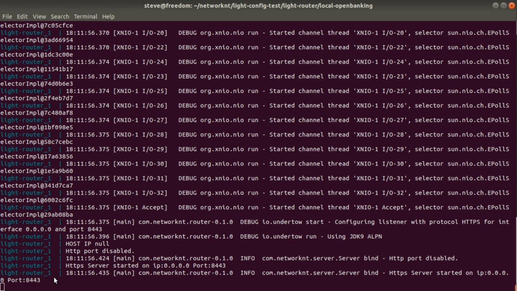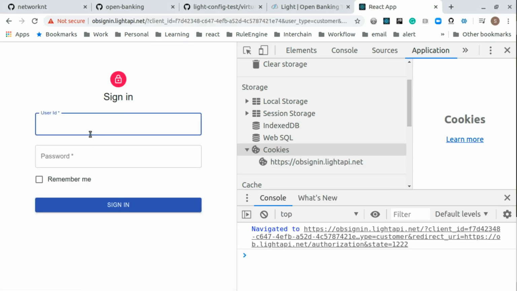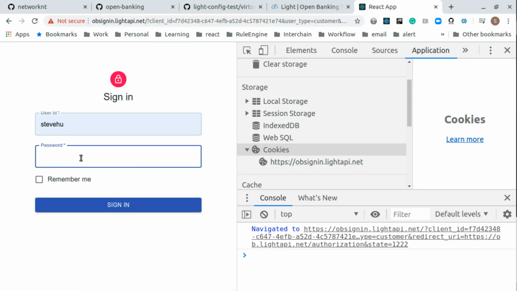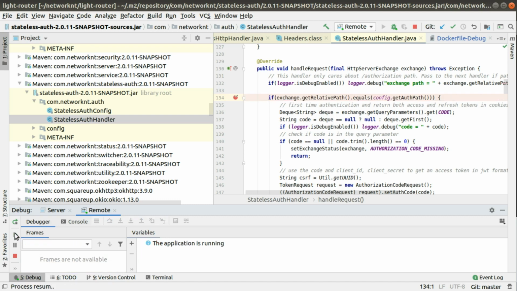Let's go to the browser again, so we can test if the application is still running as expected. Let's click the login button and let's log in. And we sign in. See, we have some endpoints set up here already in the stateless auth handler. And you can see we have the authorization endpoint reached. So let's go to next.